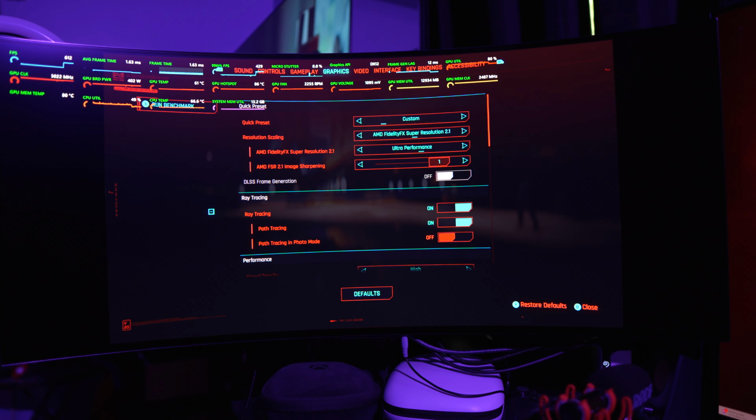I'm Andrew and today we are going to figure out how to utilize our AMD GPU to run path tracing on Cyberpunk 2077, still get a playable frame rate and a high quality image.